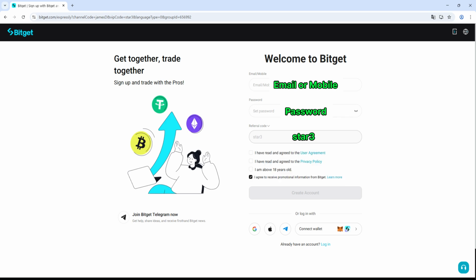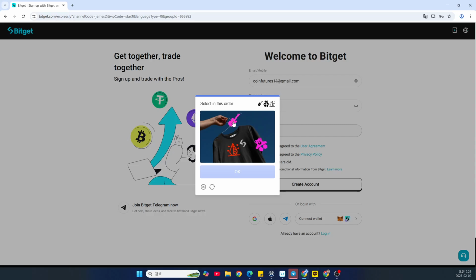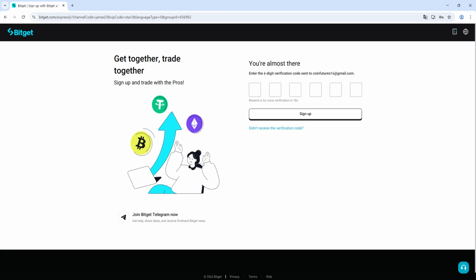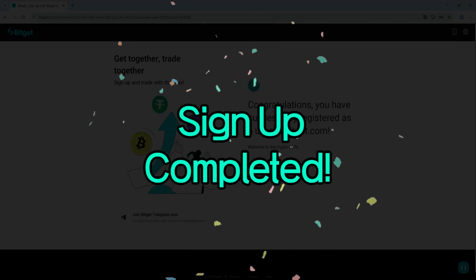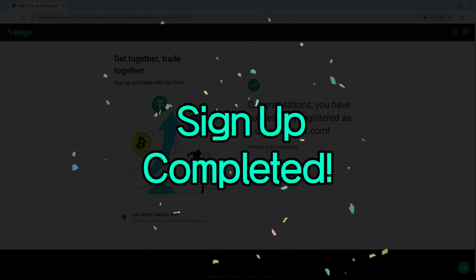Once you've filled everything out, agree to the terms and conditions listed at the bottom. After that, simply click the Create Account button. Follow the icon sequence in the upper right corner and select the images as prompted. Now, check your email or phone and enter the verification code you received. With that, your Bitget account is officially ready.